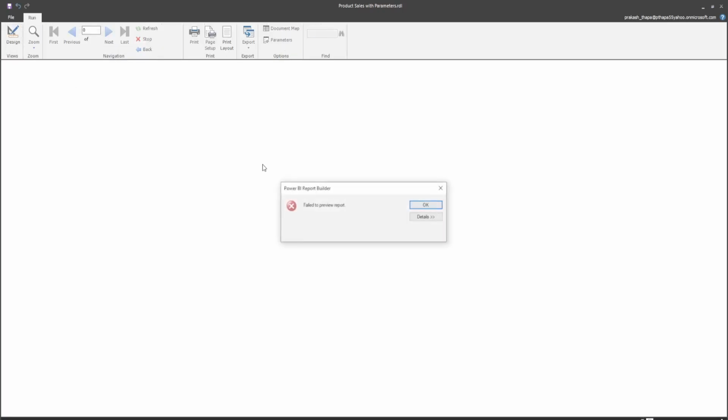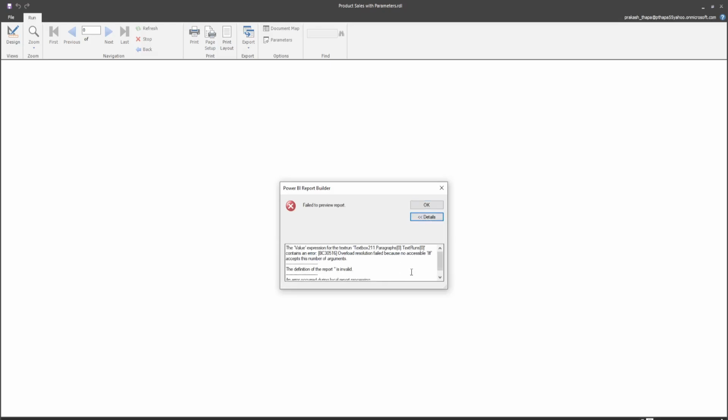Let's give it a run. Again, another error. Every time there's a new error. Overload resolution failed because no accessible IIf accepts this number of arguments. Okay, let's take a look.